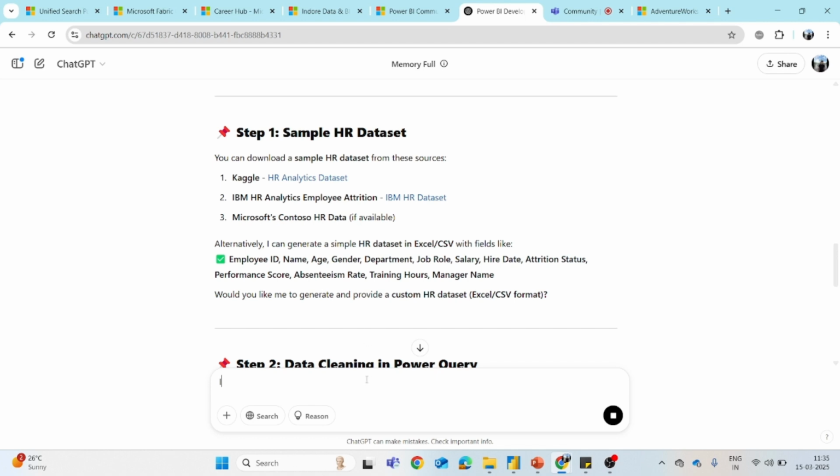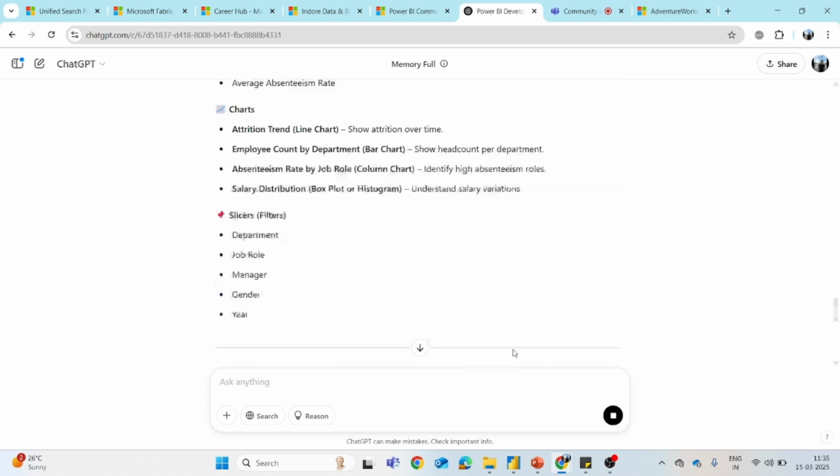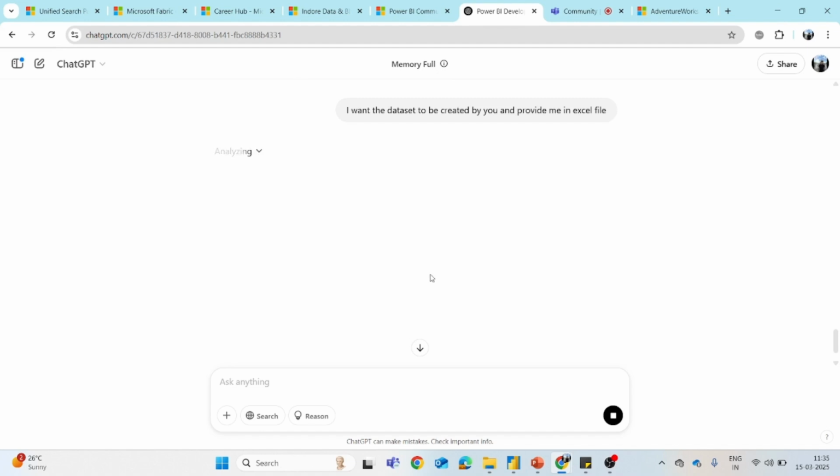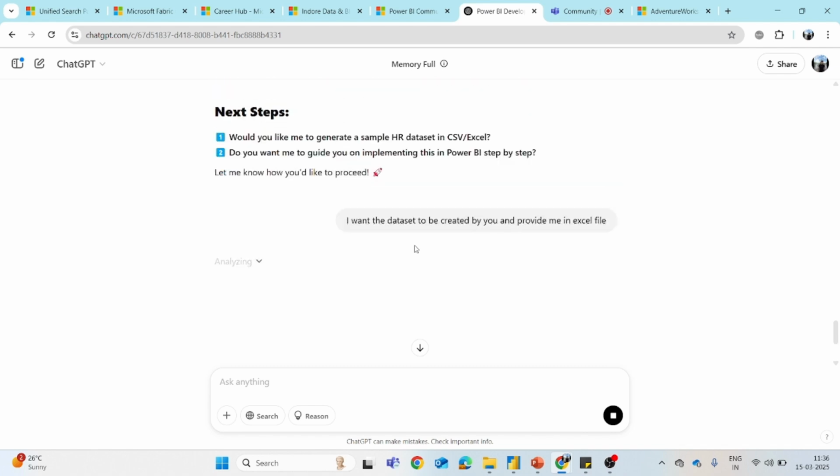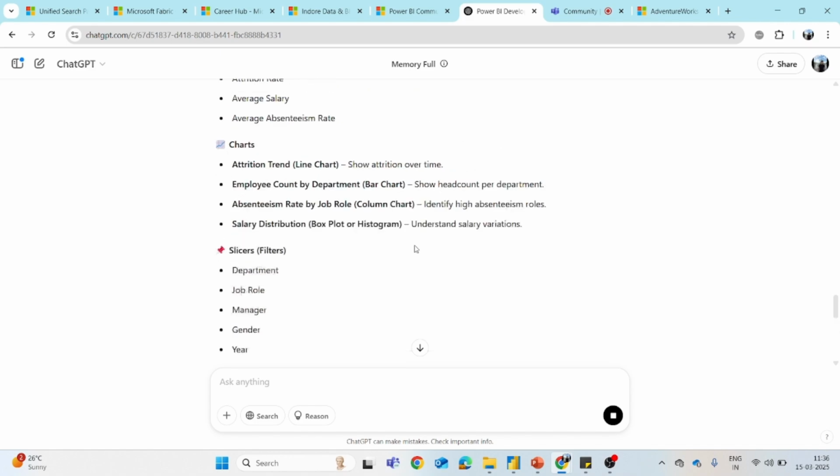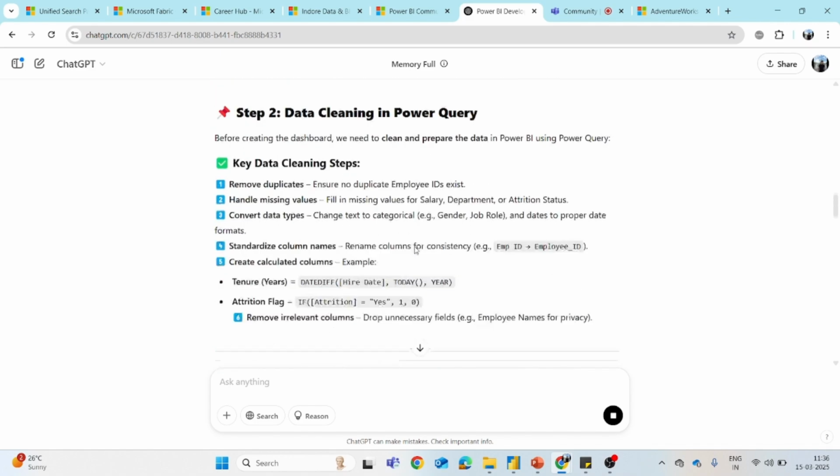So what I will do is specify my requirement more: that I want the dataset to be created by you and provided to me in an Excel file. This will take a few seconds to create the dataset, but till then let's see what ChatGPT has written earlier.